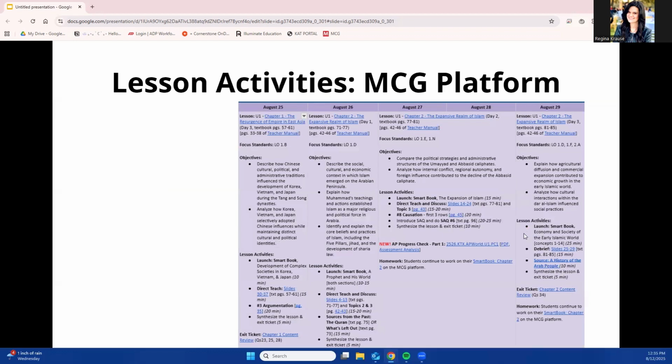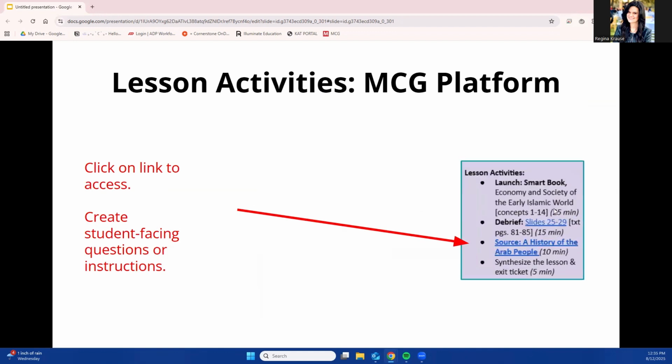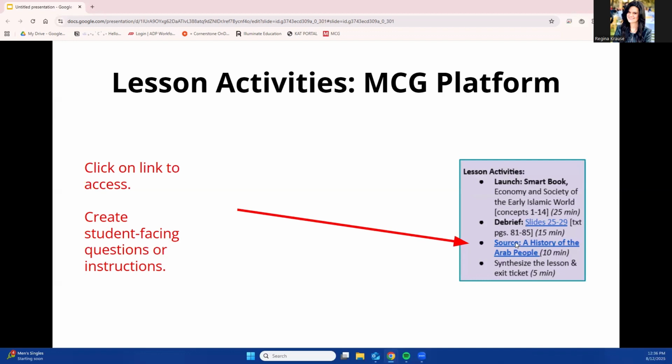The third place you'll find lesson activities is on the McGraw-Hill platform. The activities linked on there are generally primary or secondary sources, and you'll notice the WAG will link directly to their PDF reader. So we would click on this to get the source. You would need to determine what questions you want to ask about the source. Maybe they'll do a HIPPO, maybe they'll do SOAPStone, maybe you will have reading comprehension. It really depends on what you need with your students, as McGraw-Hill does not provide the questions or instructions for those online activities.